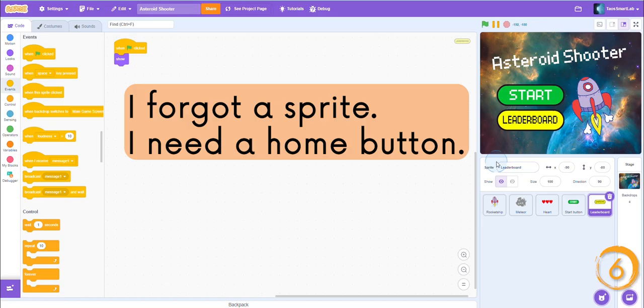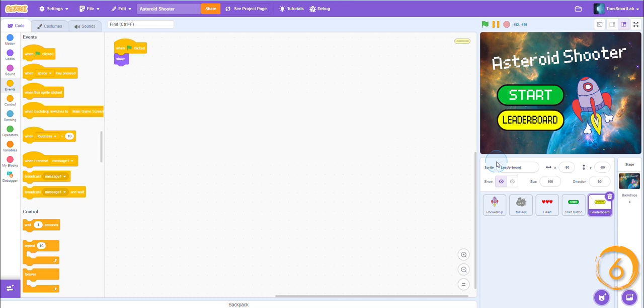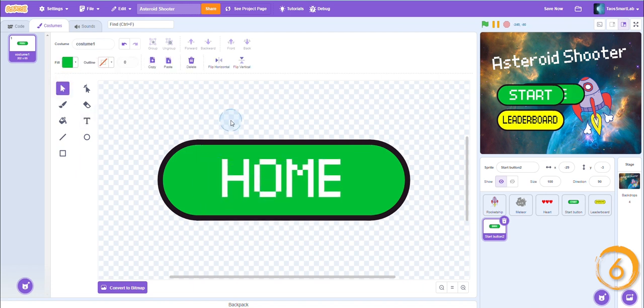When we get to the leaderboard, we need a way to get back to the start screen. So I'm just going to duplicate this start button to create a new button. Also, this gives me a chance to show something that I missed earlier. Before, when I wanted to change this color of the button, I had to do it individually by element in the button, and that just took too long.